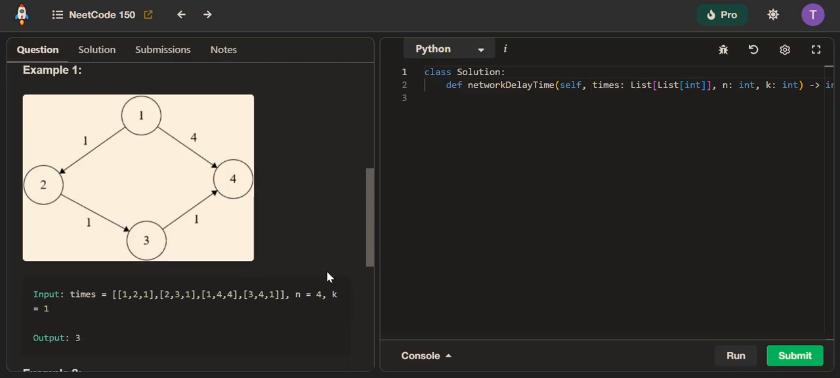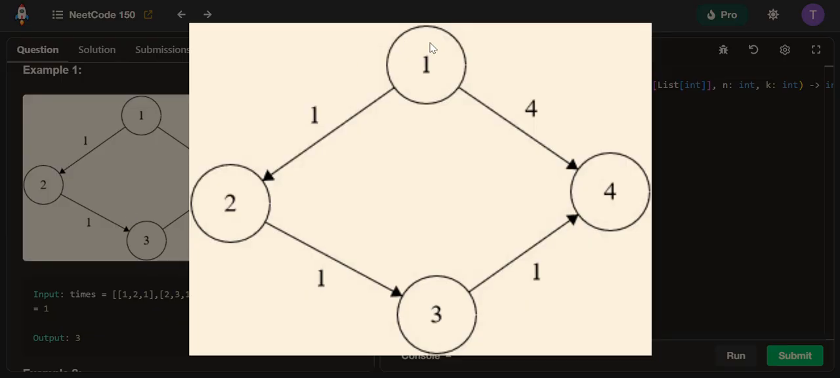Notice that we're going to be given a value k, and k is the node we have to start at. So we don't really have the choice to go somewhere else. And we're also given n, which is the number of nodes in the graph. So the path that will allow us to go through all the nodes in the shortest amount of time possible will be to start at 1, go to 2, go to 3, and go to 4, for a grand total of 3 units of time.